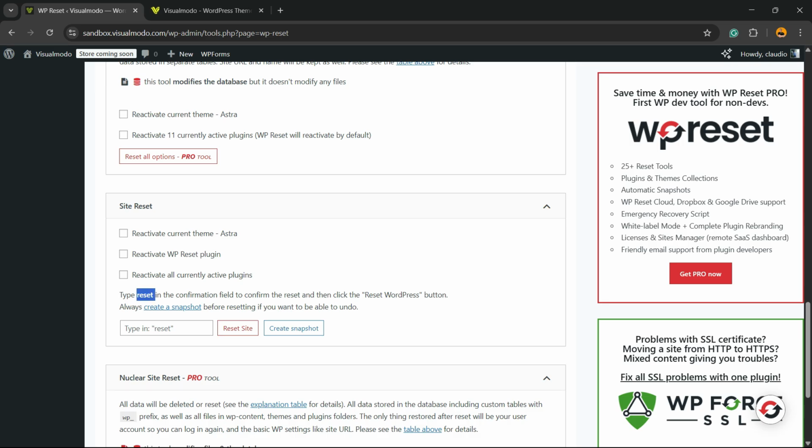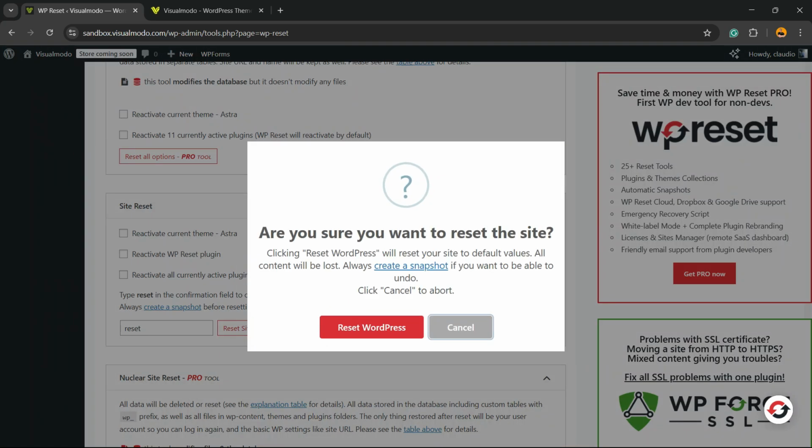So now you need to type reset into the field, just like this, okay? And you can create a snapshot, so you can create a backup point. I recommend that you back up your site because this is going to delete all the site data. Just do this in case you are sure that you want to do this, okay? Now type reset, click on Reset Site.